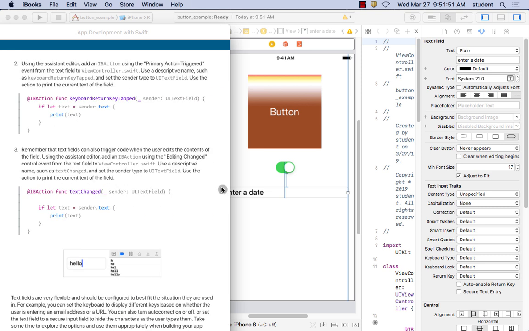Using the assistant editor, you can add an IB action using the primary action triggered event from the text field to view controller Swift. Use a descriptive name such as keyboard return key tapped and set the sender to UI text field. Use the action to print the current text to the text field. So it looks like you can enter the text there with the keyboard return key tapped.